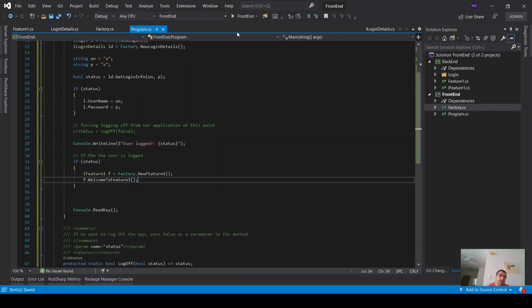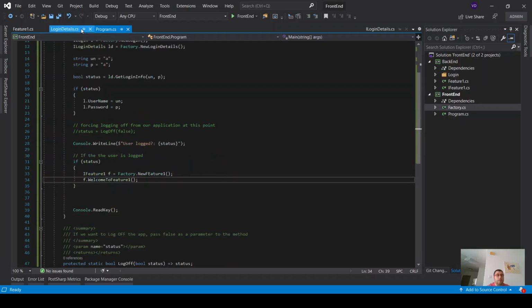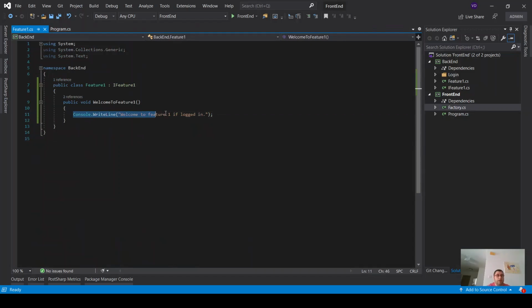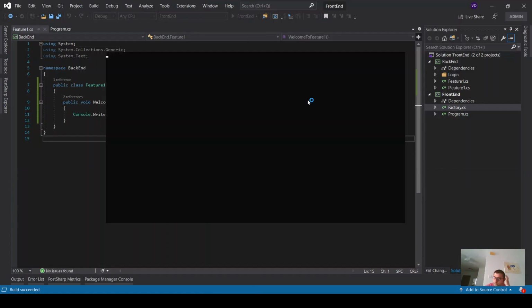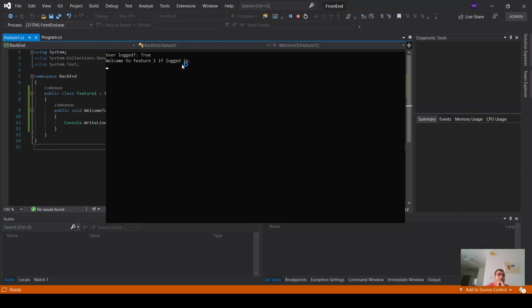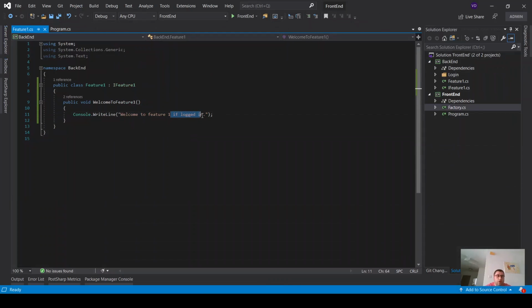So if we are logged in now, what's going to happen is, obviously I'm going to save this once, the user will hit this point. We'll call this method and we will get displayed this information. Okay, so is that right? So let's just check. Welcome to feature 1. Up to this point, you are logged in.